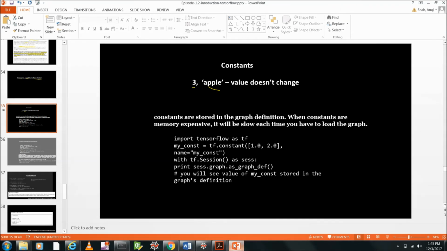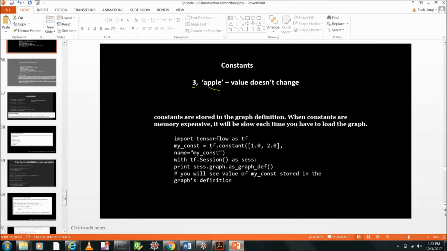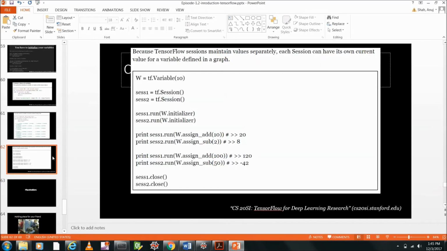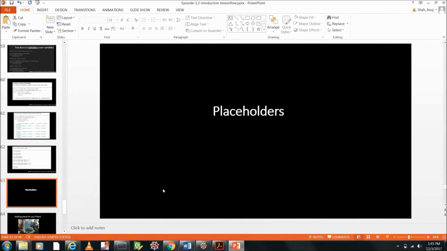Okay, so this was about constants and variables. So let's go to one more important concept. One important thing is placeholders, which we'll be using in training our network. So let's see what a placeholder is.